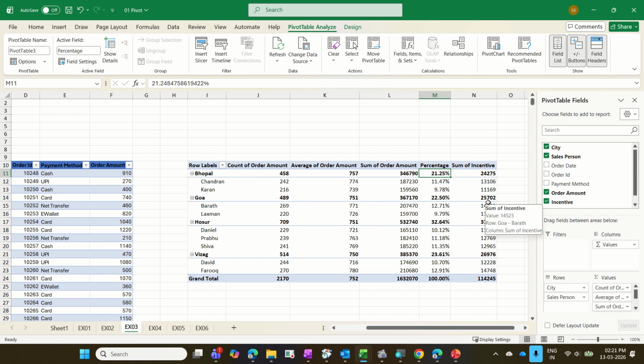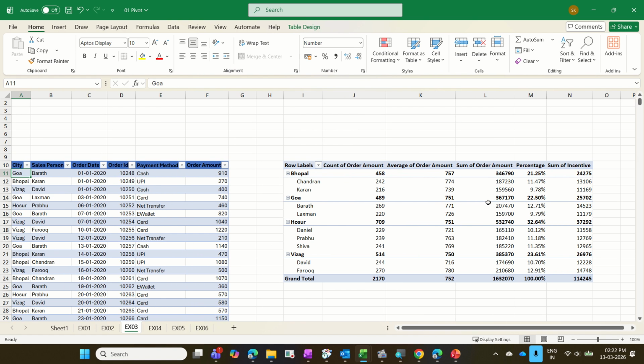Okay. Come back to the same exercise number 3. In this exercise number 3, we will create one more report. We have city, salesperson, order date, order ID, payment mode, and order amount. Now, I am going to create a report: order date wise, what is the sum of order amount? That's the report we are going to create.